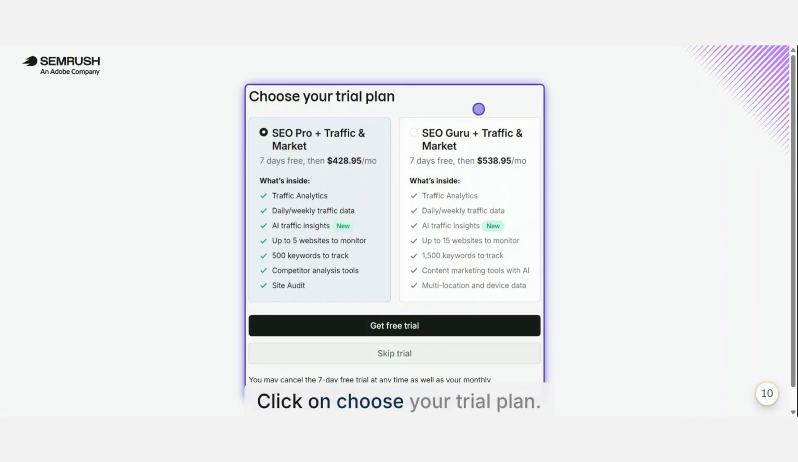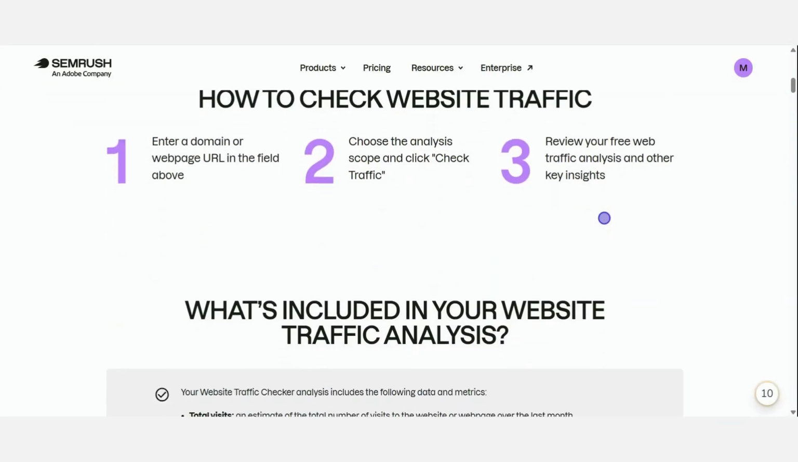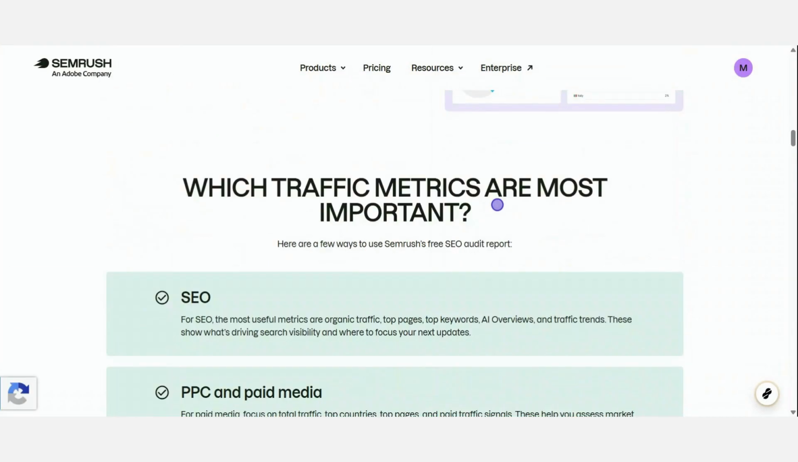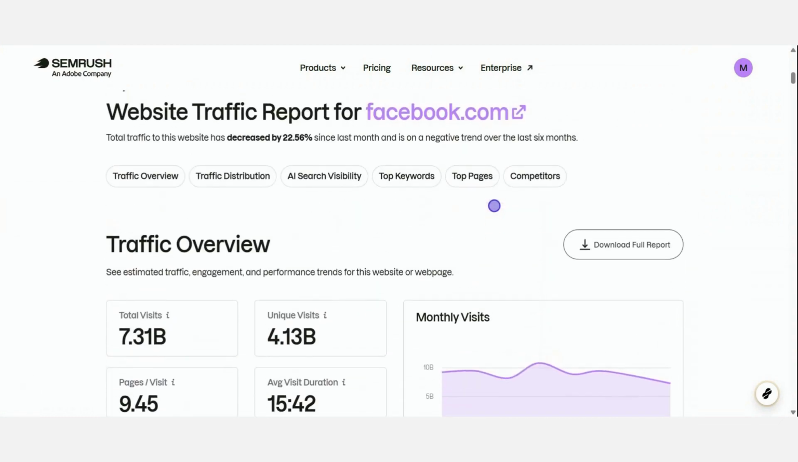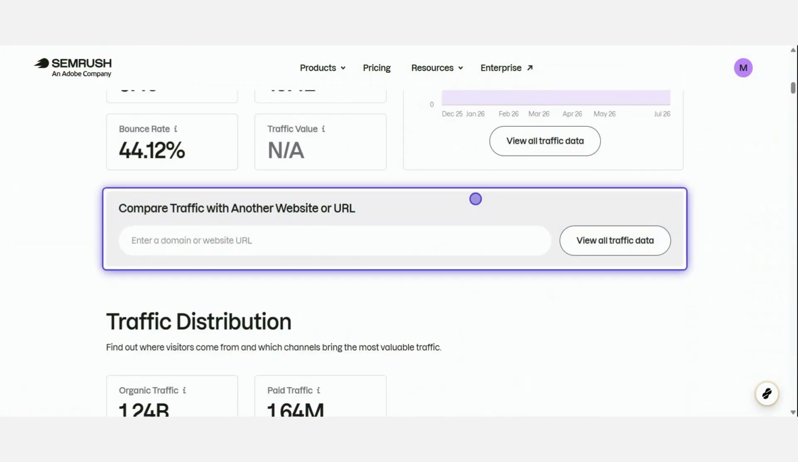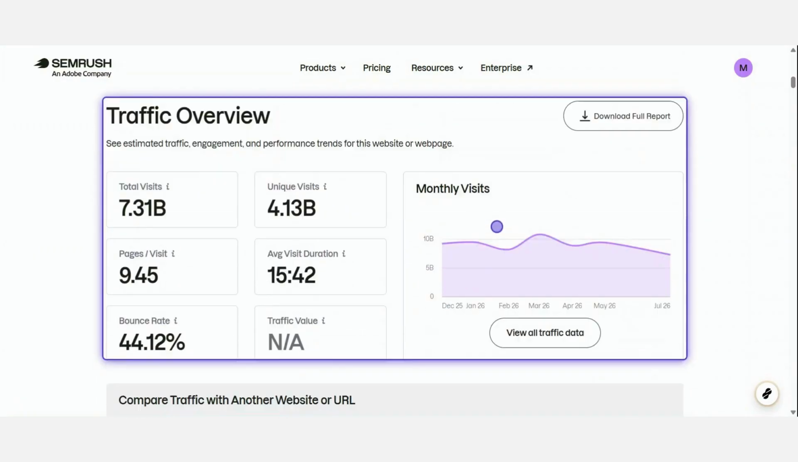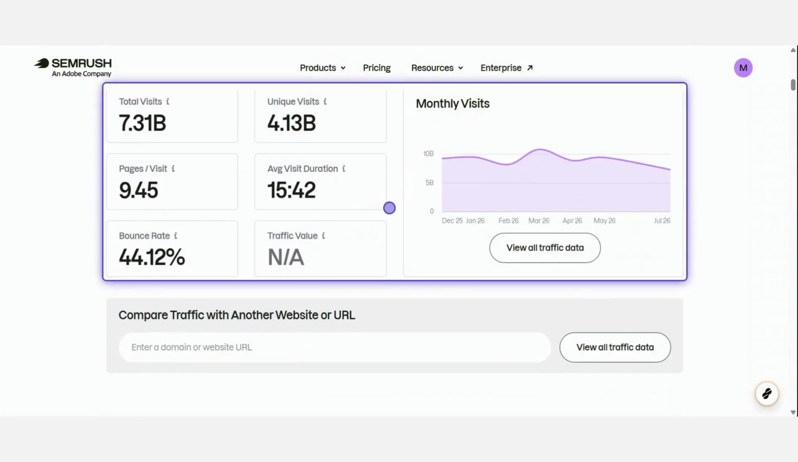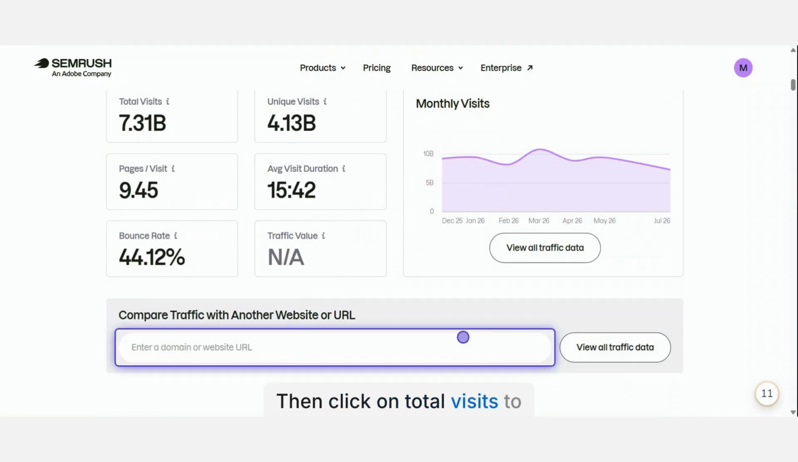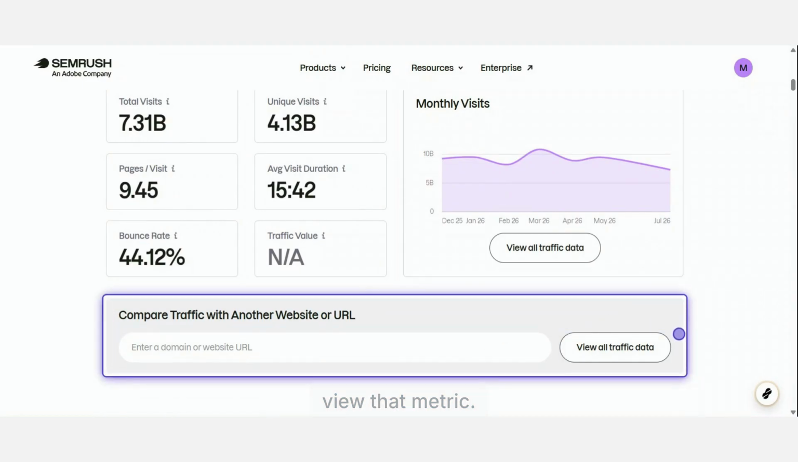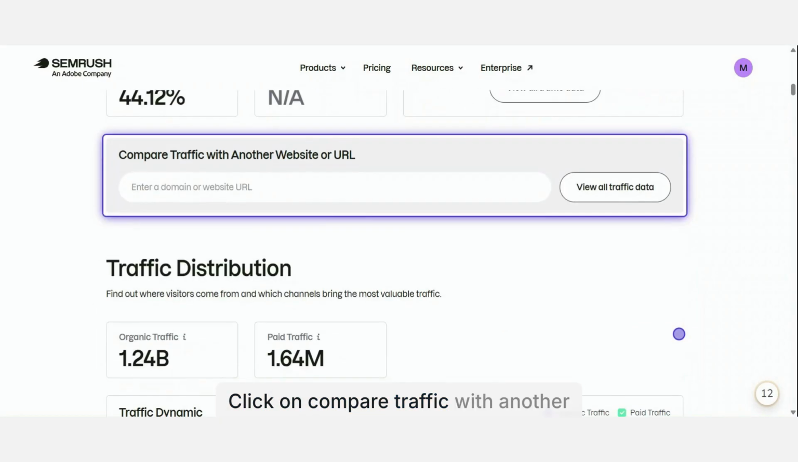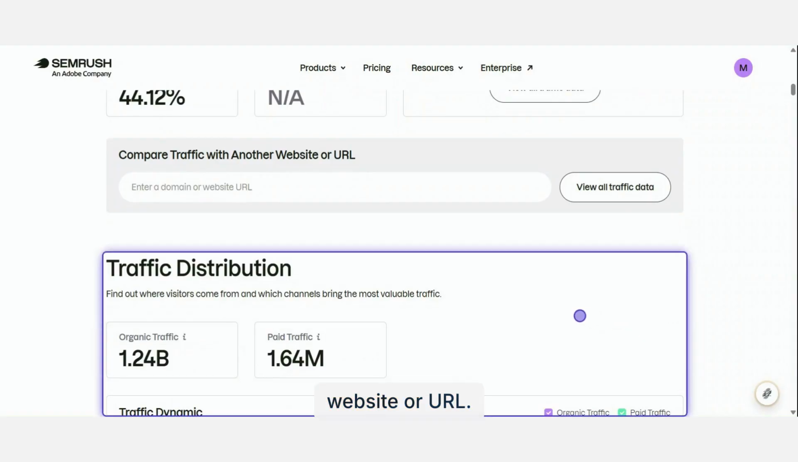Click on Choose Your Trial Plan. Then, click on Total Visits to view that metric. Click on Compare Traffic with another website or URL.